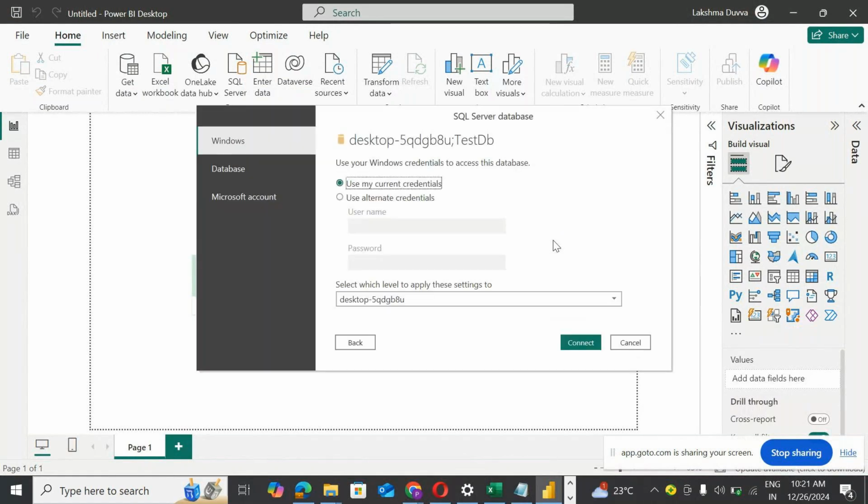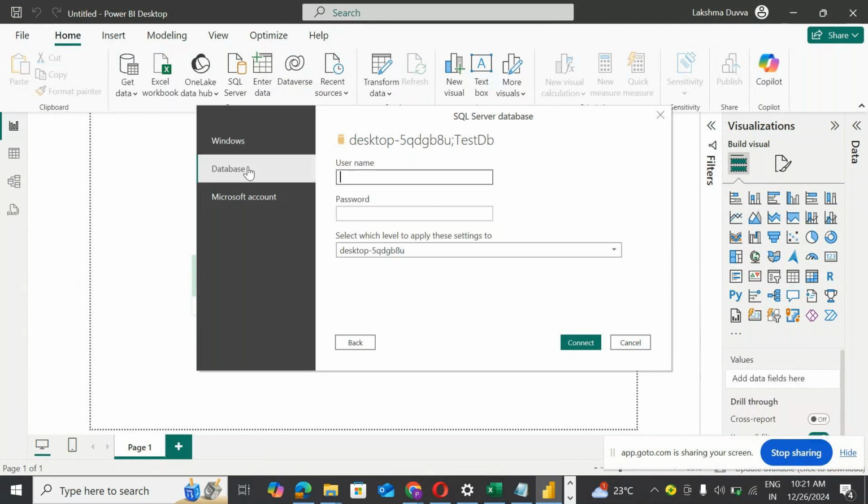Click on OK. Now, what kind of credentials do you want to provide? We can take Windows credentials, a database, or Microsoft. For the time being, I'm selecting database credentials which we provided at the time of SQL Server installation yesterday. We have a default account called SA. For that, I gave a password, and now click on connect.